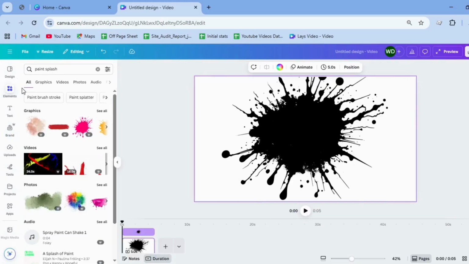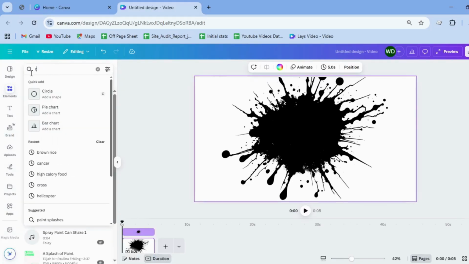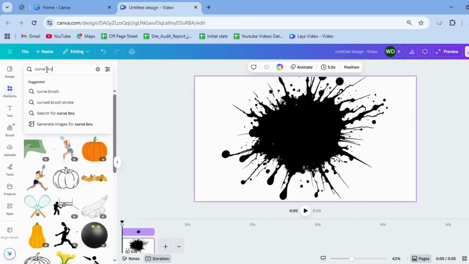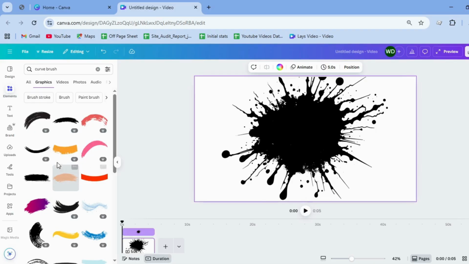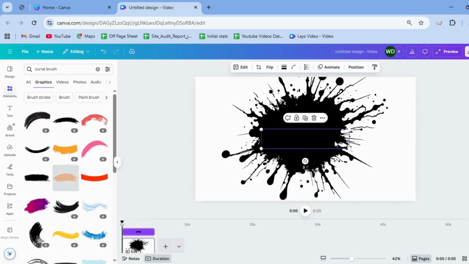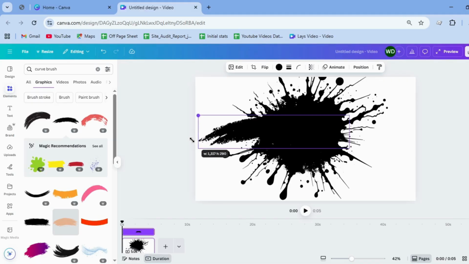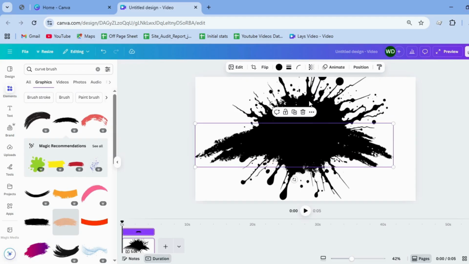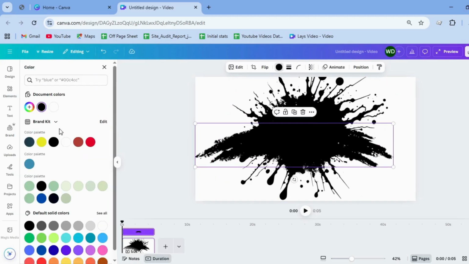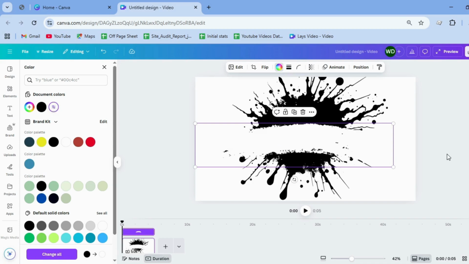Click on elements, in search box, search for curve brush. Let's select this one. Increase its size, place it here, click on color and change background color to white.